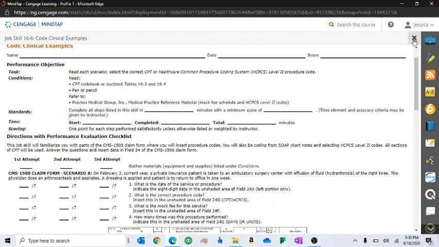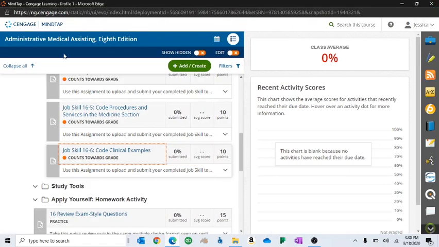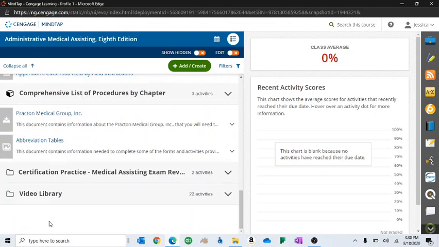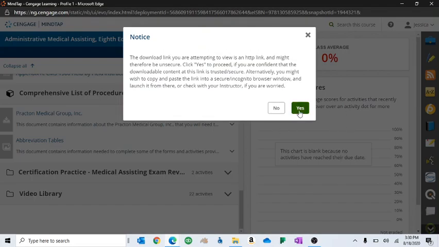So I'm going to click off the job skill real quick to show you where Procton Medical Group is. That is a simulation medical group. It's got kind of mock fees and things like that in it. So you're going to scroll all the way down in Cengage. You're going to go to Procton Medical Group. You're going to click on it.